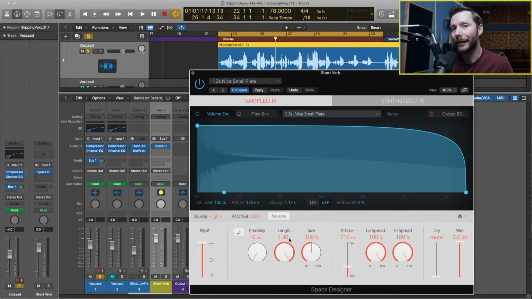So if we want to go beyond 1.3 seconds, then we have to increase the size here. So if we do, let's say 150, then you see it recalculates and our length is now almost 2 seconds. And if I play this, you'll hear that it sounds quite a bit longer.